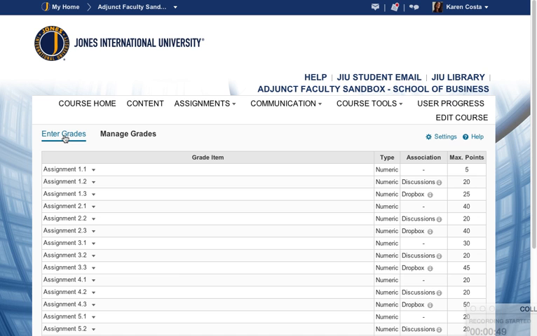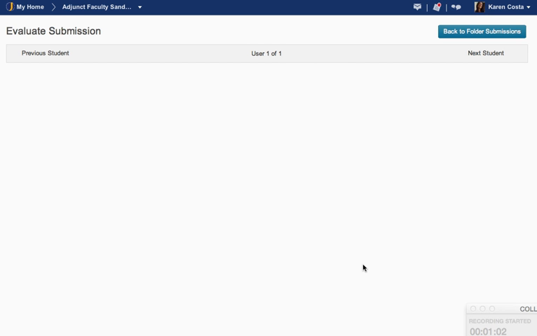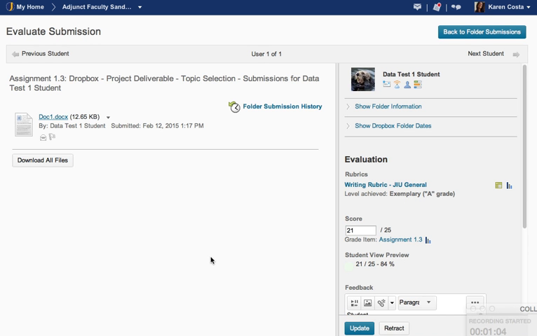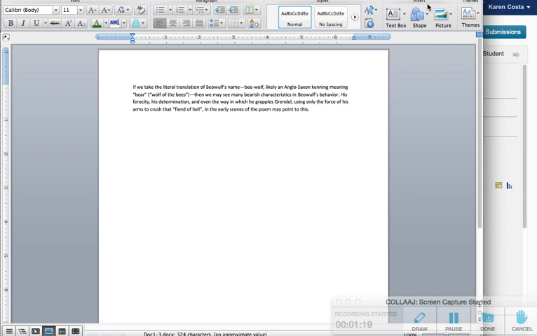So if I choose Enter Grades, you'll see here that test student 1 has submitted an assignment to assignment 1.3. And there's already some test information entered in here, but this will give you a good idea of how you would download a document to track changes. So you'll see the student submission here. I'll click on this arrow, and I'm going to download the assignment to my computer. So now I can open it up and give the students some suggestions through Track Changes.